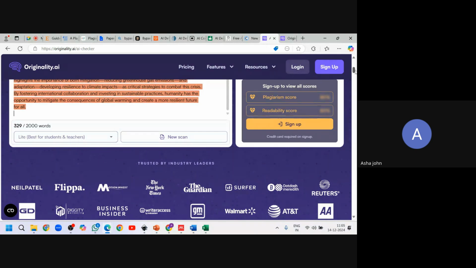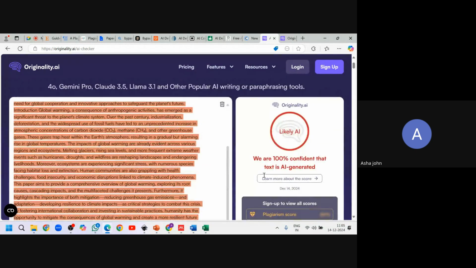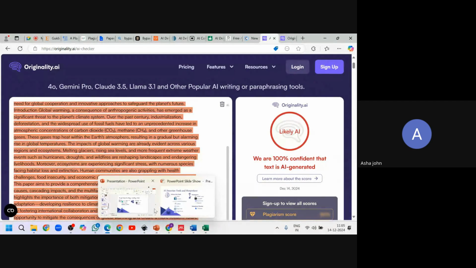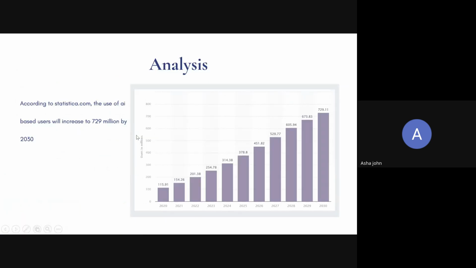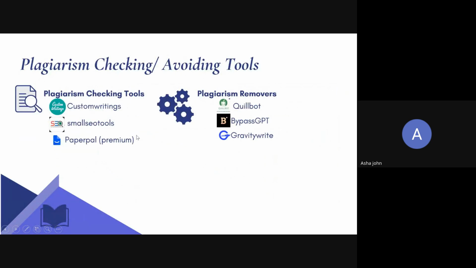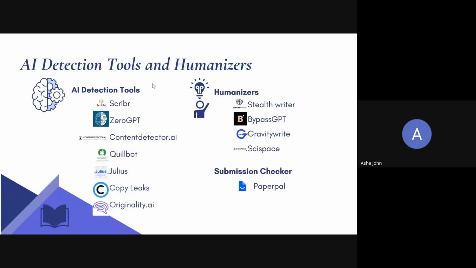There are many here, 100% AI generated. So all these applications will help you to understand if your paper is having AI content. Now, what should you do? You should try to remove this by using some kind of tools. Here you have Stealth Writer, Bypass GPT, Grammarly, right? So Bypass GPT is a very good option for removing AI. Stealth Writer is also very good.